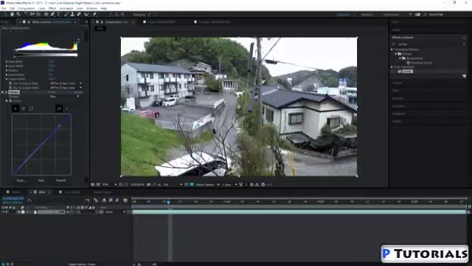So I can go two ways here. I can make the highlights a little more yellow, which gets a cool feel to it, or I could make them more blue, which gives a literal cool feeling to it, a more blue sort of dreary almost feeling to it.